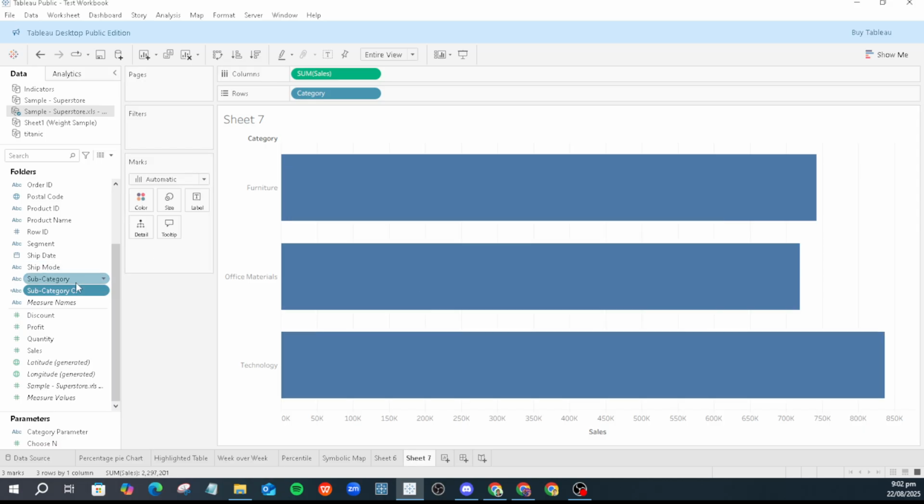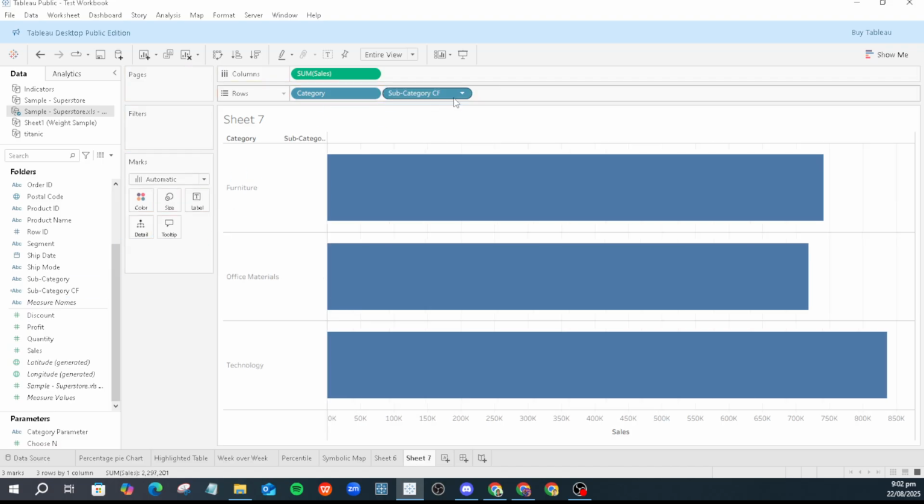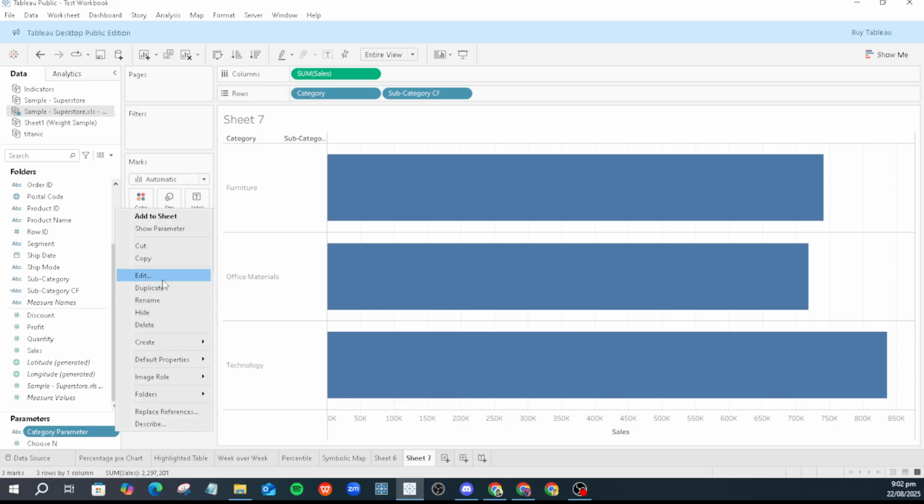Now it's time to leverage your new parameter with a calculated field. Once again, click the drop-down and select Create Calculated Field. This field needs a specific name and an appropriate calculation method that utilizes the parameter you just created. When you're done, drag this newly created calculated field into the rows shelf, nestling it alongside your category field.